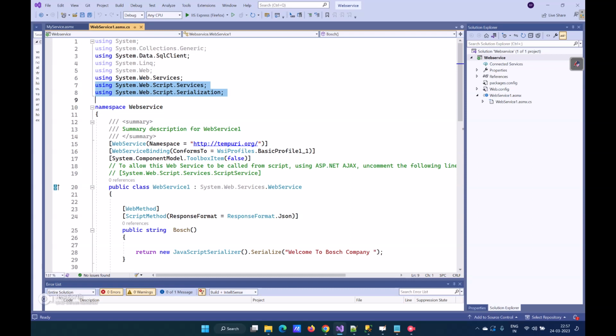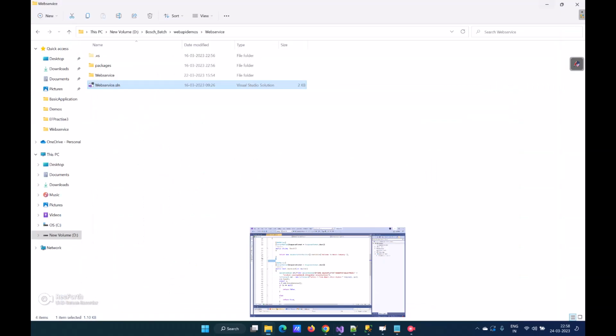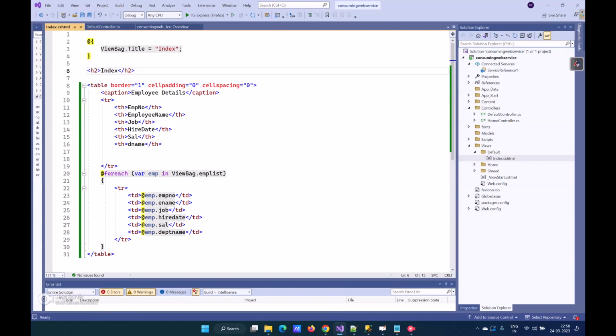Here again, I have converted these things into JSON format. I added two namespaces. I am serializing and sending it, and there I have to deserialize, fetch the values at the front end, and display them. So all these things you have to do.